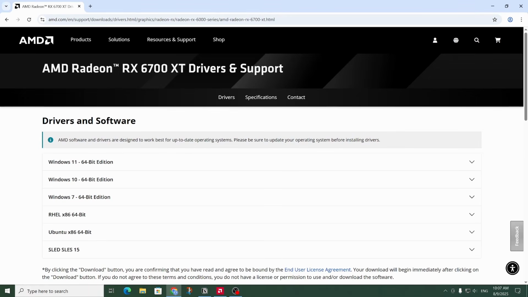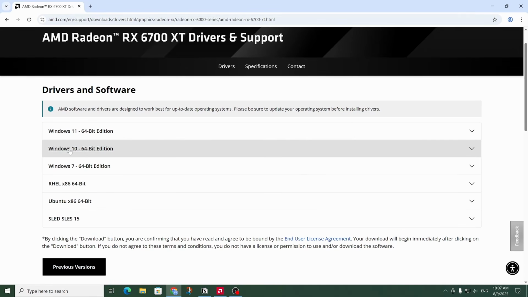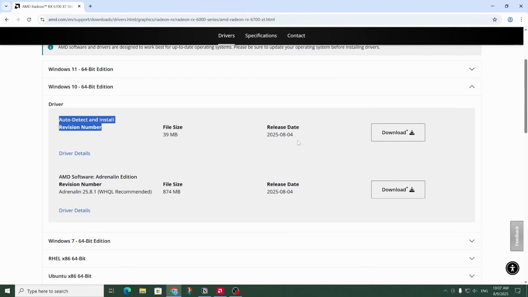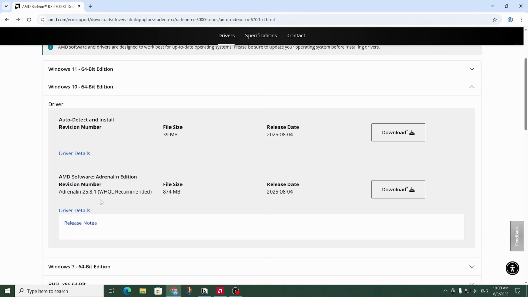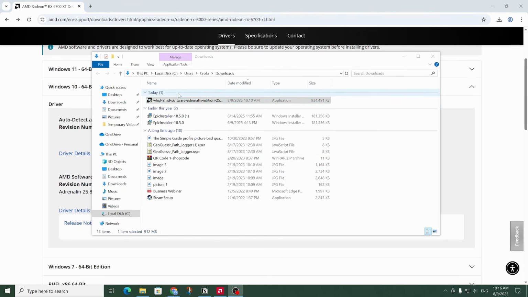And then as you can see here, we're getting a list of drivers. So in my case, I have Windows 10, so let me click on that. And you can use the auto detect and install one, or you can directly get the driver here. So I'm just going to take this option and download that. Okay, so now that it's fully downloaded, I'm going to go ahead and double click it.